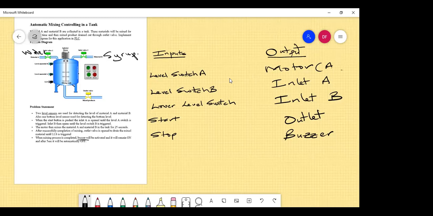So I'm not saying this willy-nilly. I'm saying that if you're going to be an engineer, the first thing you have to do is put in the inputs and the outputs, and then you will know what size PLC you would need for the particular project that you have on hand. All right, so first thing you have to do is put in your inputs and outputs.